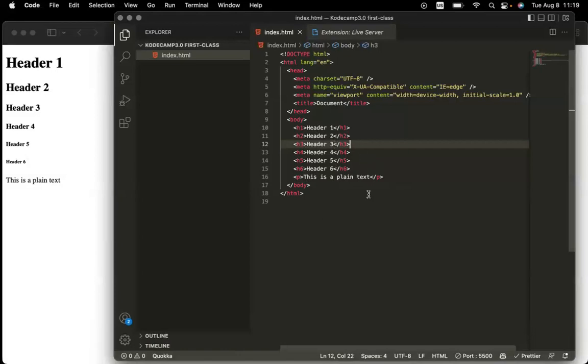So let's have this in mind. And also the P tag should have an opening and a closing tag. A P tag should have an opening and a closing tag. Are we together? Any question, please?